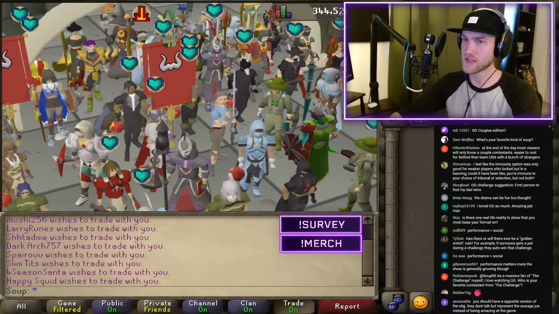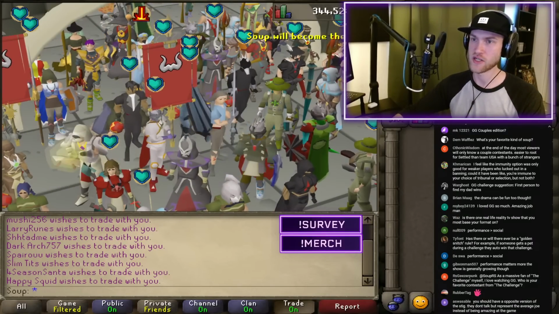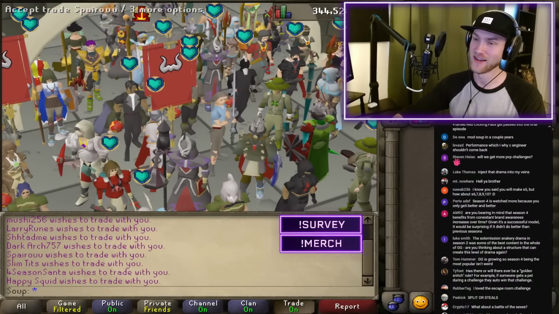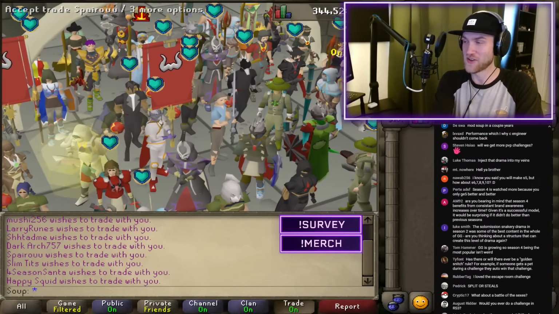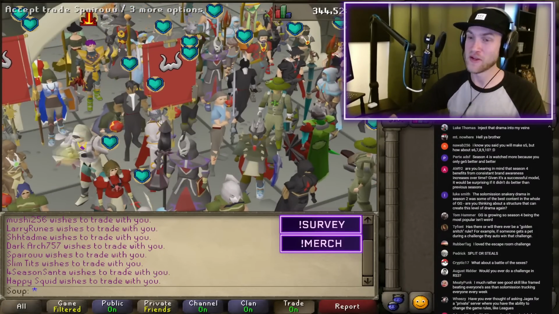Has there ever been a golden snitch rule? For example, if someone gets a pet during a challenge, they auto win that challenge. That's a funny idea. I've always wanted somebody to get a pet during a challenge before. It's never happened, but do you guys remember?